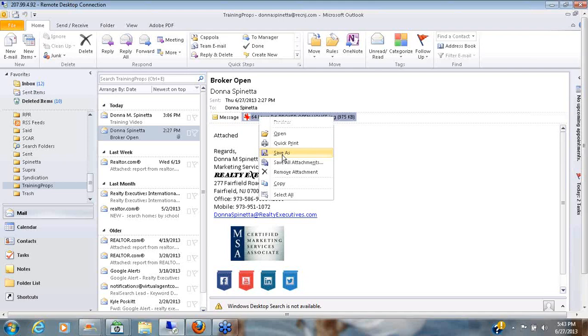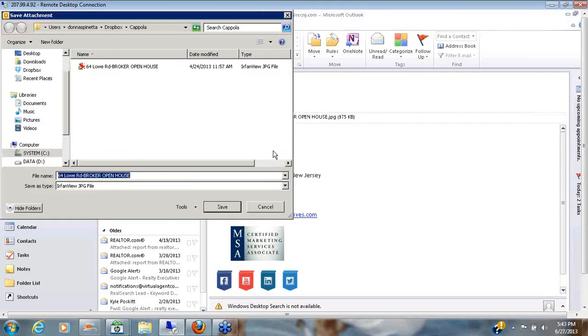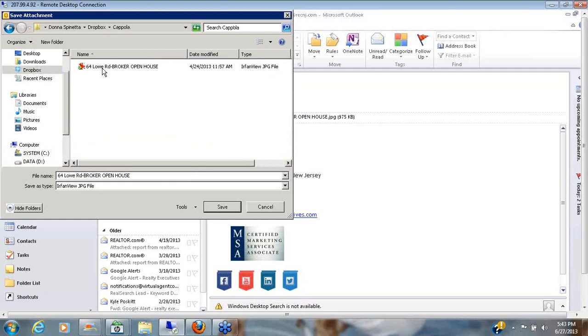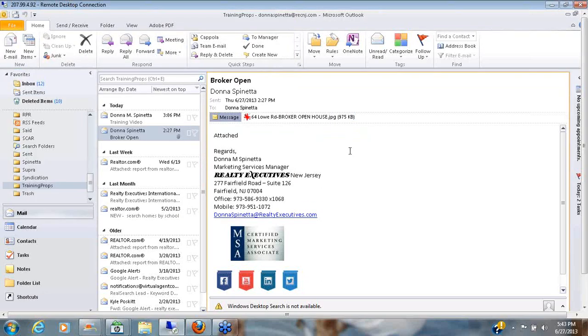You can either save it to a USB if you're not on your own computer, or your desktop, or, as I would, a file within my system for that particular client. As you can see, it's already saved here. Click on Save. You're going to click on Yes.